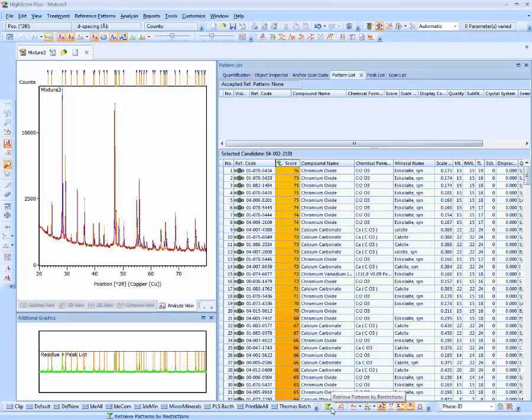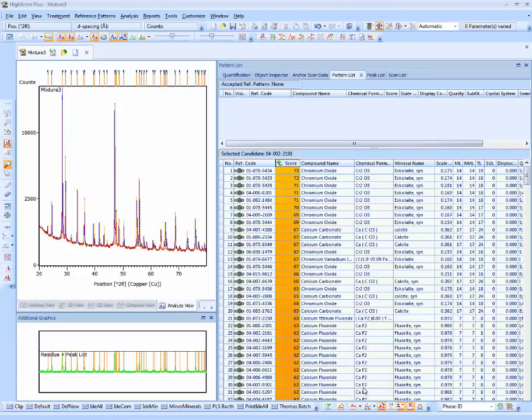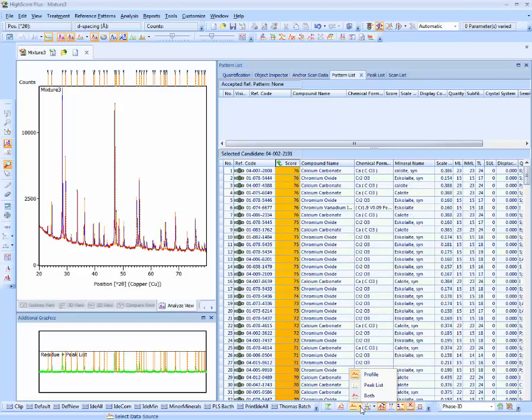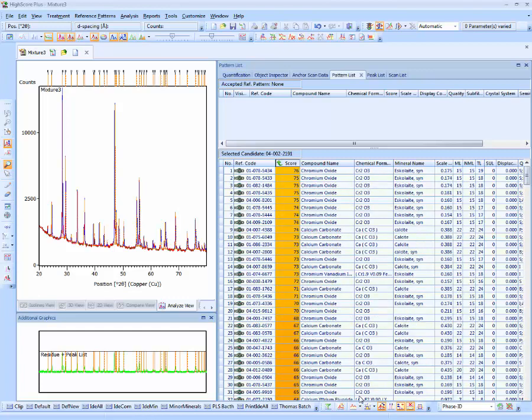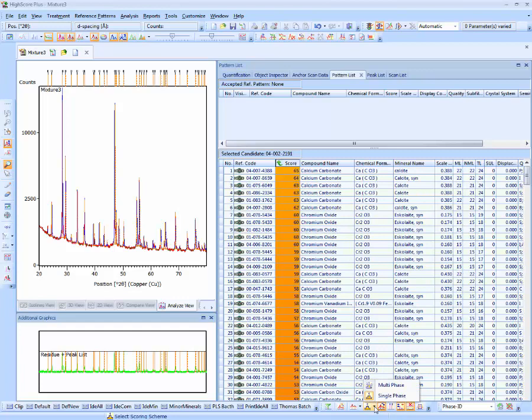All search match parameters are conveniently available on the pattern toolbar as well. Here we can change most of the parameters and observe the changes in scores, scale factors, etc. instantly in the candidates list.